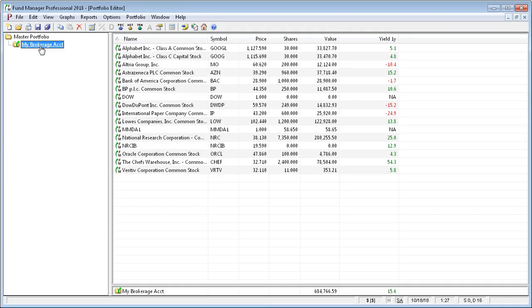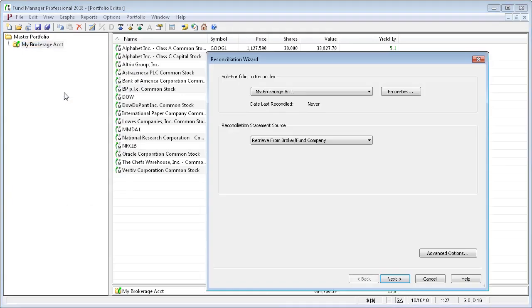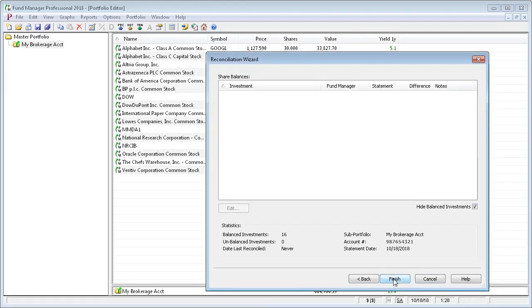And just to double check everything was retrieved correctly, we'll go ahead and reconcile this account. So when you reconcile, you're comparing the share balances in Fund Manager to a statement source. So we're going to get our statement from the broker. And it found that all 16 investments are balanced, and so it doesn't show anything here. This only shows items that are not balanced.